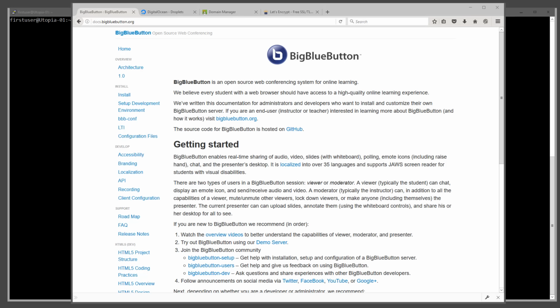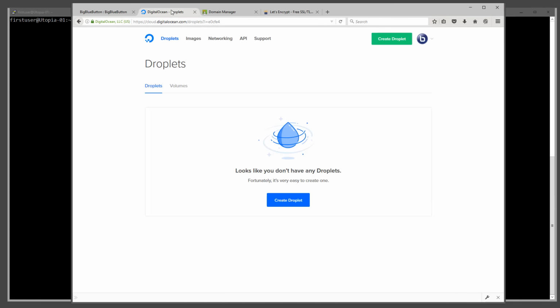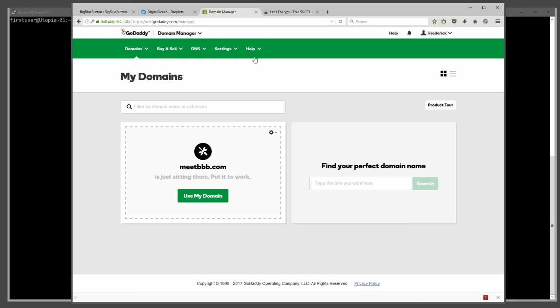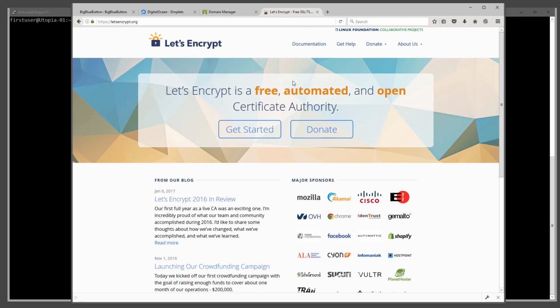All right, we're ready to begin installation of BigBlueButton. I have the 4 websites that were referenced in the previous document. This is the documentation for BigBlueButton. I will be setting up a Ubuntu 16.04 server on DigitalOcean. You can use any hosting provider you want. We have a domain name ready for the server. Again, I'm using GoDaddy, but you can use your own domain name registrar. And we'll be using Let's Encrypt to create an SSL certificate.